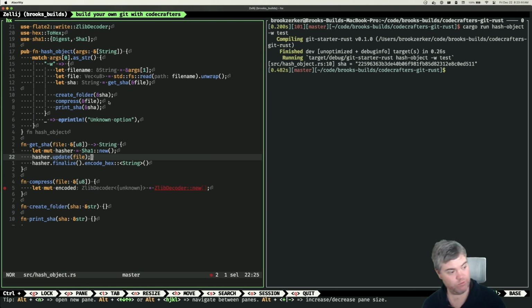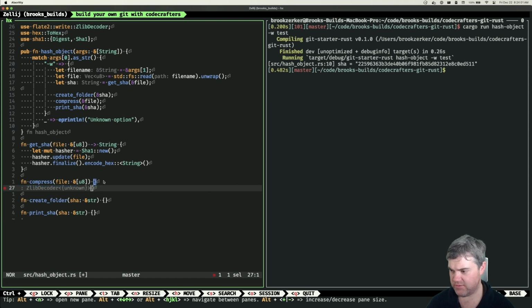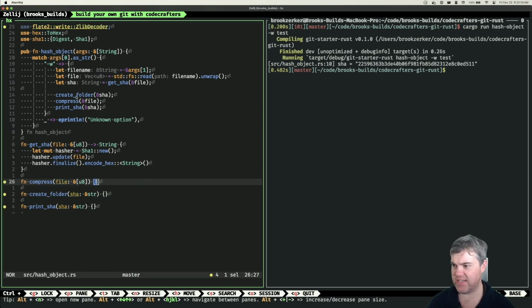I may want to use the read version. I wonder. Yeah, I'd probably use the write version, right? But okay, so let's do this one thing at a time. Before we do compress, we want to create the folder. I want to print out the SHA. Let's print out the SHA regardless, so we can at least see where things go and test those out.